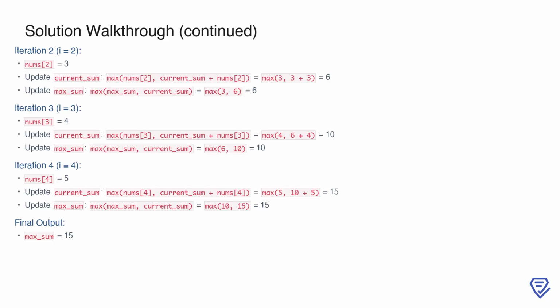Adding 2 to the previous current_sum of 1 gives a higher value than taking 2 alone, so current_sum is updated to 3. This also updates max_sum to 3. In the second iteration, the third element, 3, is processed. Here, current_sum increases to 6, and max_sum is updated accordingly to 6.